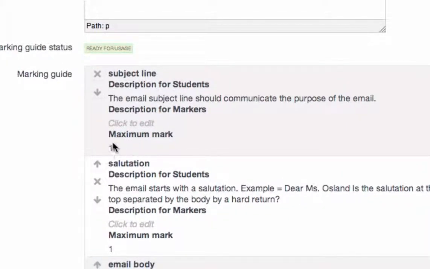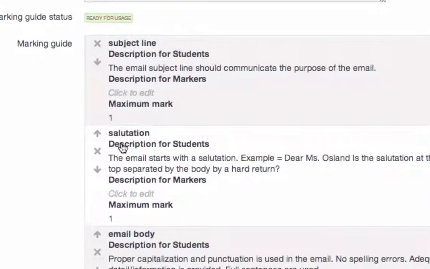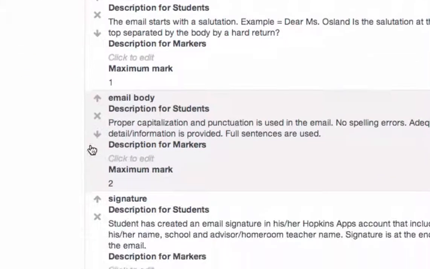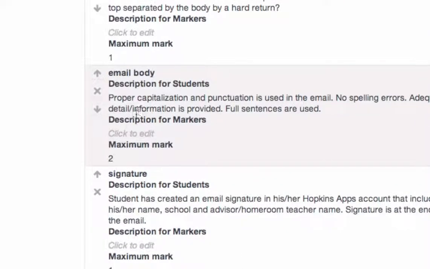And then I assigned a number of points. For me, this was out of 5 points, and so each of these is a 1 point criteria, with the exception of the email body, where it was a little more descriptive, where students needed to use proper capitalization, punctuation, no spelling errors, a lot of detail and full sentences. The maximum mark for that was 2.